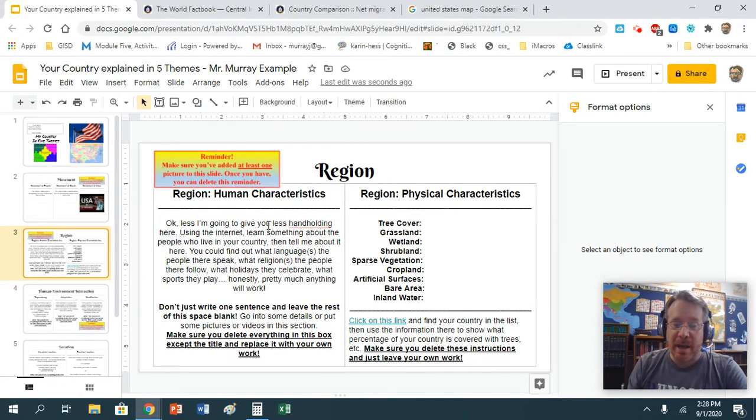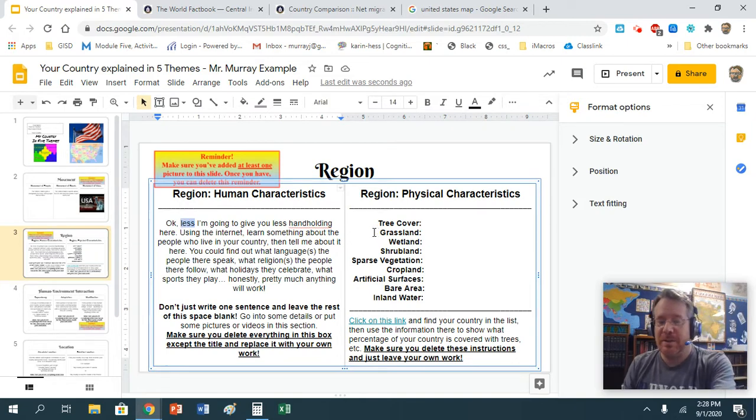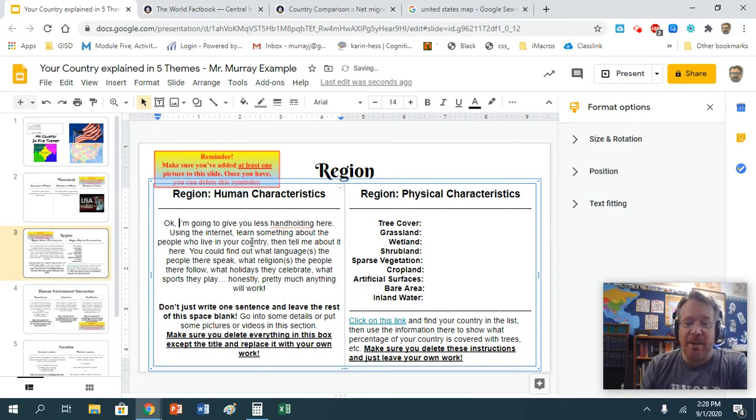Region. Okay. For region human characteristics, it says, okay, I'm going to give you, once again, there's a typo here. Yay, I'm catching all my typos. I'm going to give you less hand holding here. Using the internet, learn something about the people who live in your country, then tell me about it here.